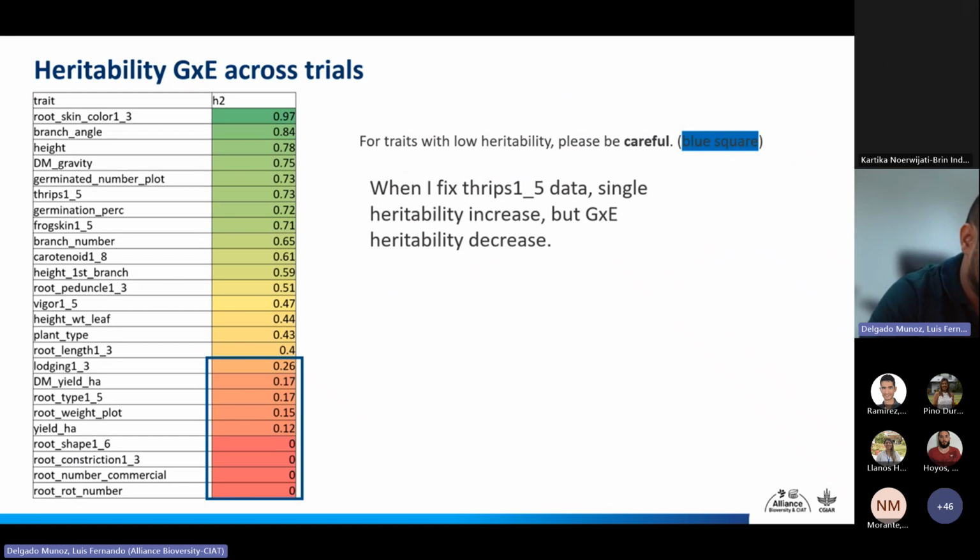The next step is to calculate the heritability across all trials. So here we can see that most of the traits had a very good heritability, ranging from 0.97 down to 0.4. The rest of the traits had very low heritability. So again, for traits with low heritability, the breeder needs to be very careful, especially at the moment of making selections.